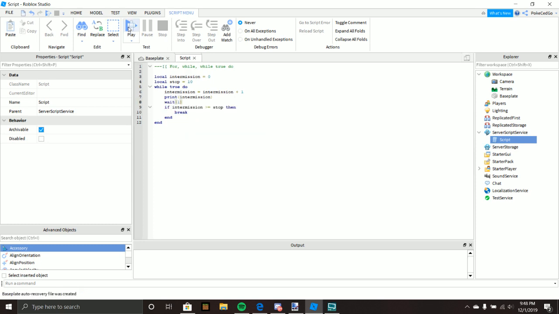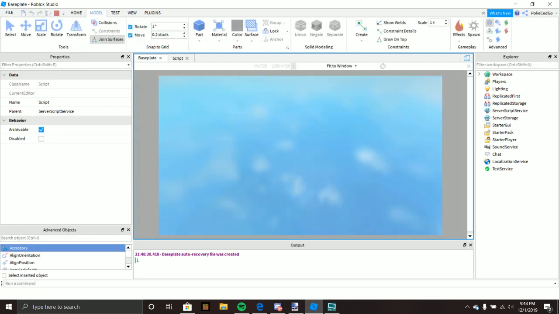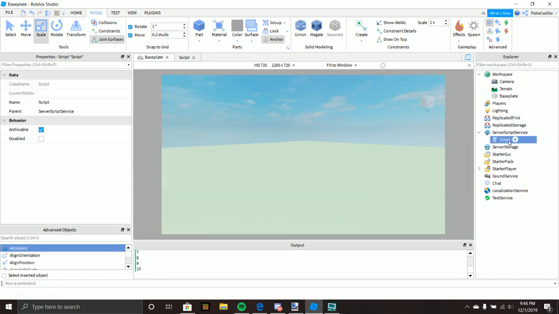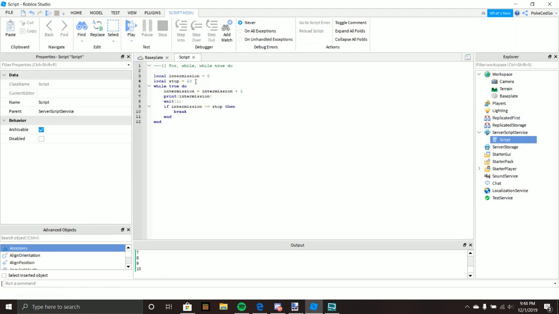Alright, so that's how while true do loops. I never actually had a purpose using them, so just do 1, 2, 3, 4, 5, 6, 7, 8, 9, 10, stop. So while true do loop, the best way to understand this, the best way I can explain it, is it'll keep running until it has a reason to stop.